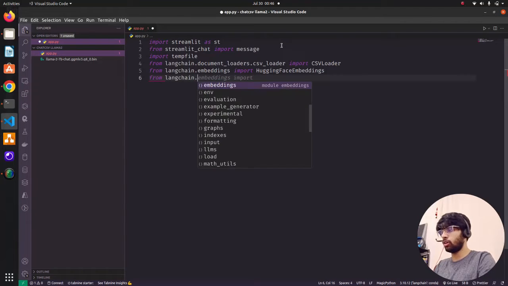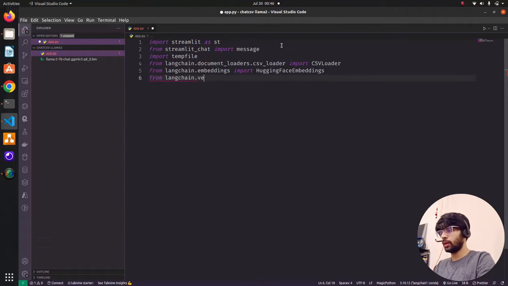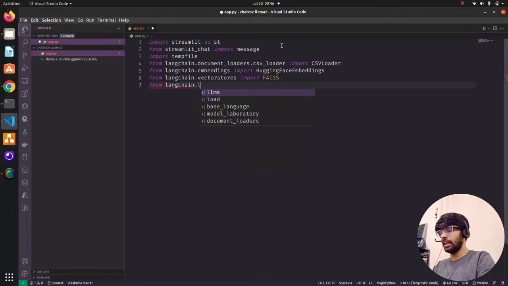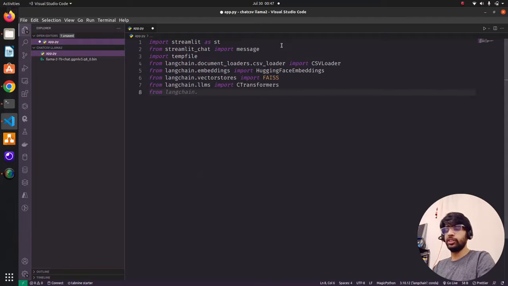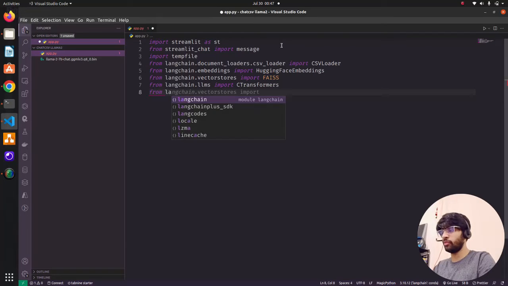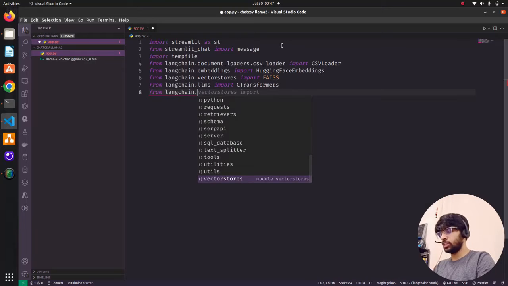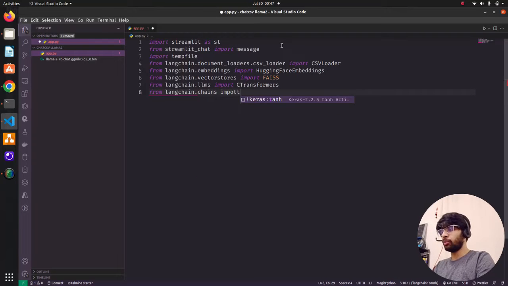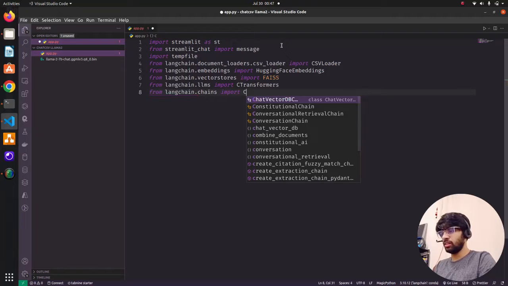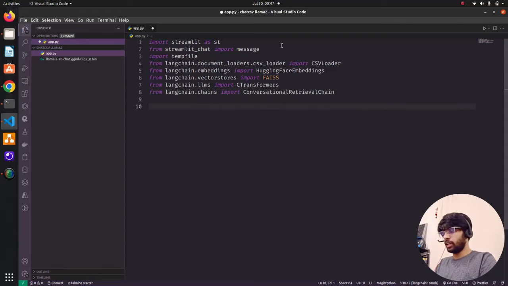So from langchain.vector_stores, I'm going to import FAISS. That's it. This makes sense. Now the next thing is from langchain.llms, I'm going to use CTransformers to load the model. And the last thing is we need a chain to retrieve or have some conversations. I'm going to use ConversationalRetrievalChain. So from langchain.chains, I'm going to import ConversationalRetrievalChain. We are done with our imports, guys.